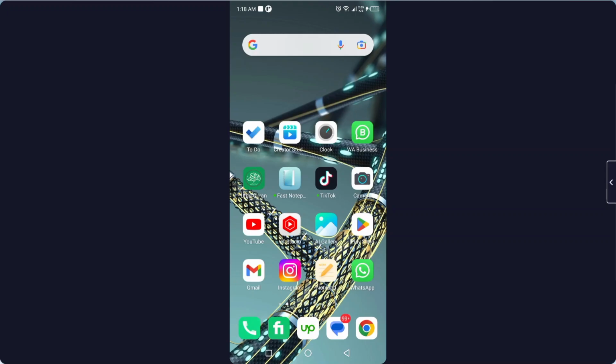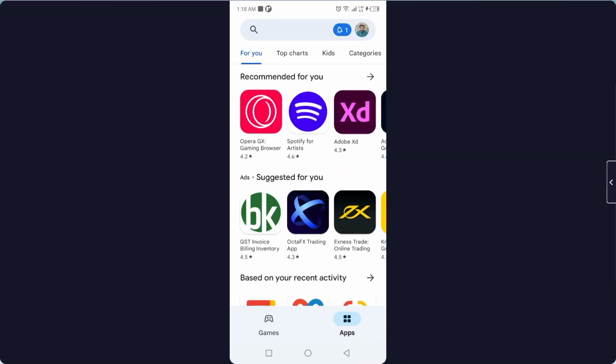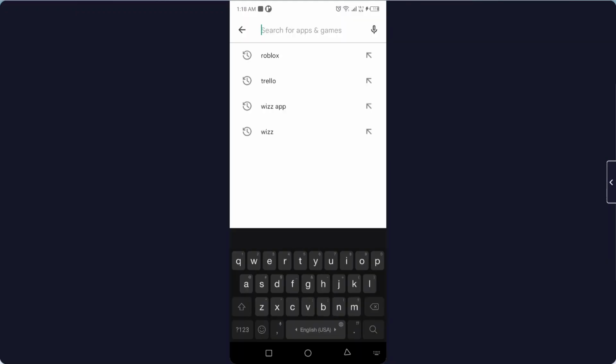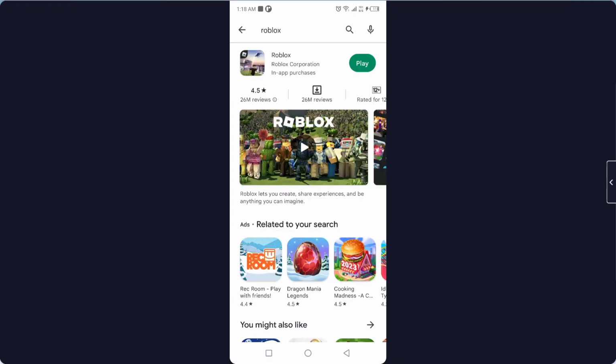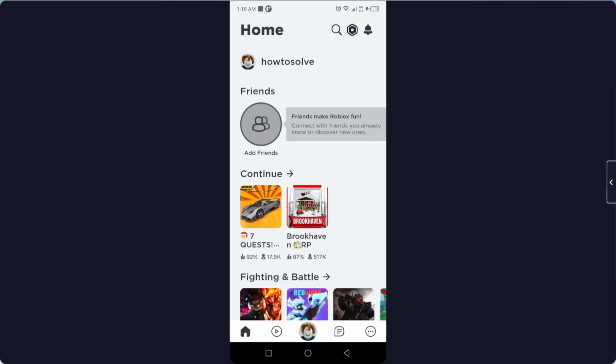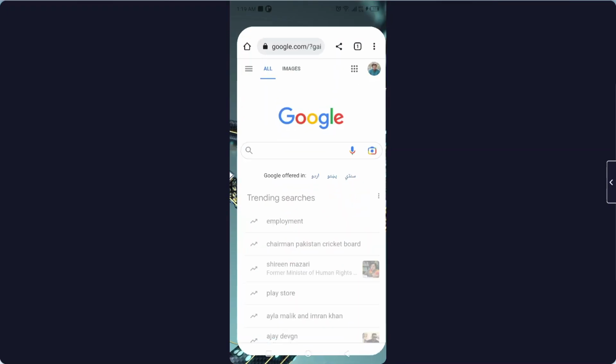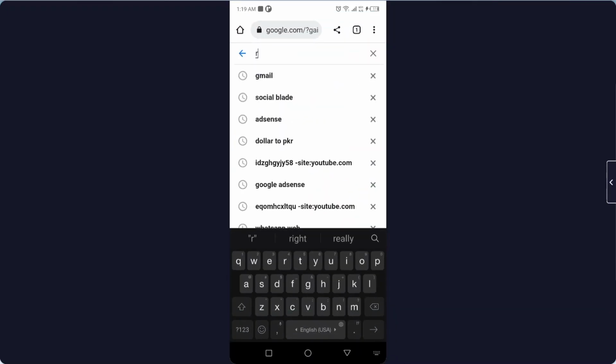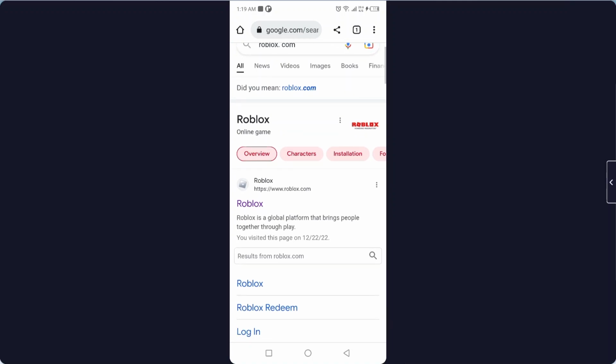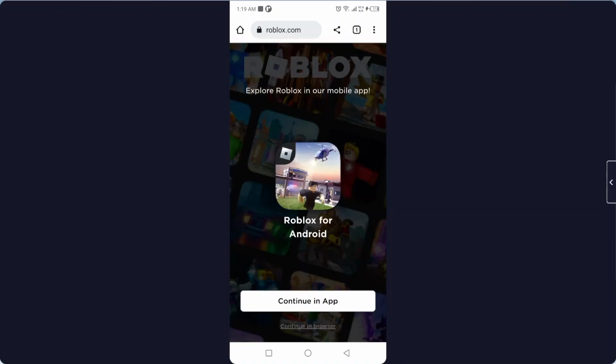So the first step you simply need to do is to open Play Store and search for the Roblox. So let me select, okay. But we are not going to create from the app. We simply need to open any browser and search here roblox.com, okay, and then we need to open the first website, and here we need to click on continue in browser.